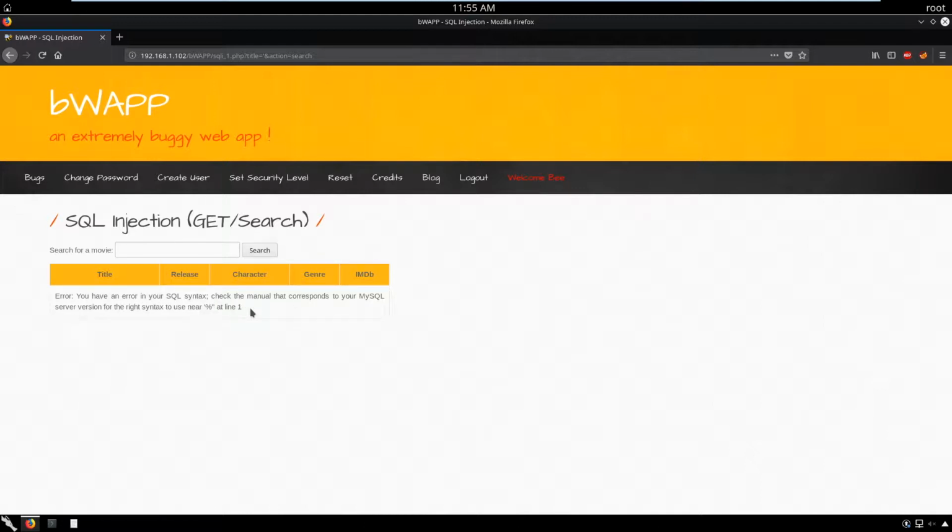That means that the MySQL server is processing our character. So we are now interacting with the database server. This is quite important. If you have such an error, that means that you can actually use SQL injection. You can use that technique in order to scan whether any vulnerability is usable there.